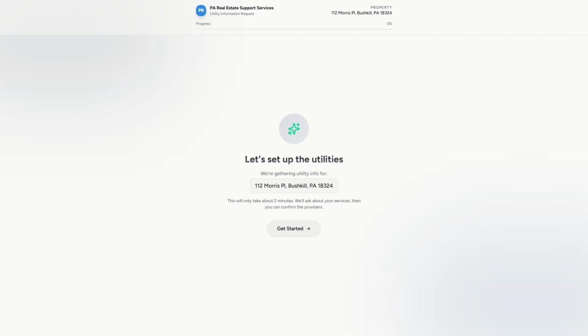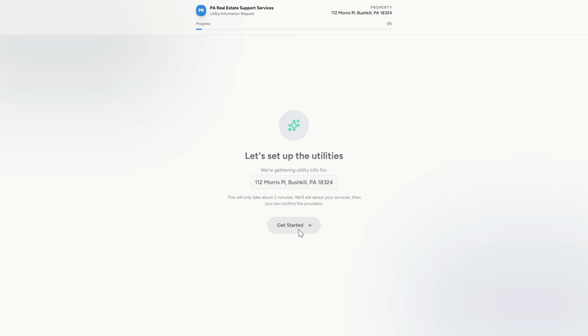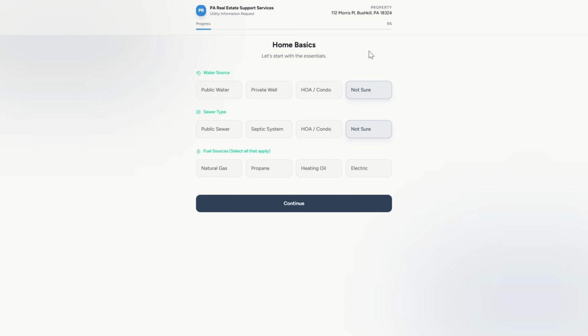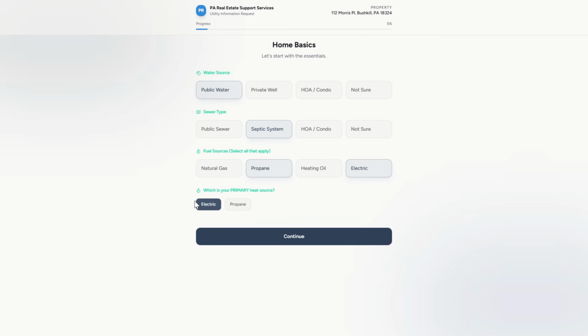Alright, and then I've actually pulled up the seller wizard here. This is what the seller would see once they've clicked the link in their email. It confirms the correct property address, and then when they get started, it asks them some simple questions about their water source, their sewer, and their fuel sources. When they select more than one fuel source, it asks them what their primary is. In this case, it's going to be electric.